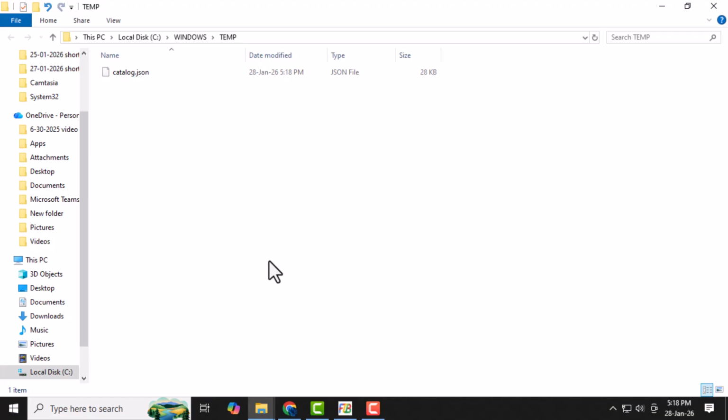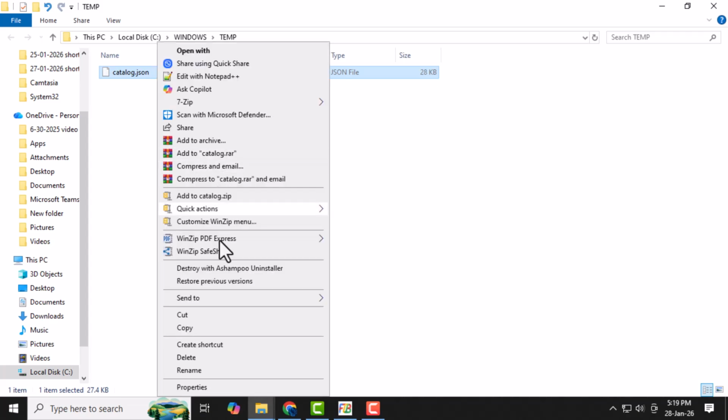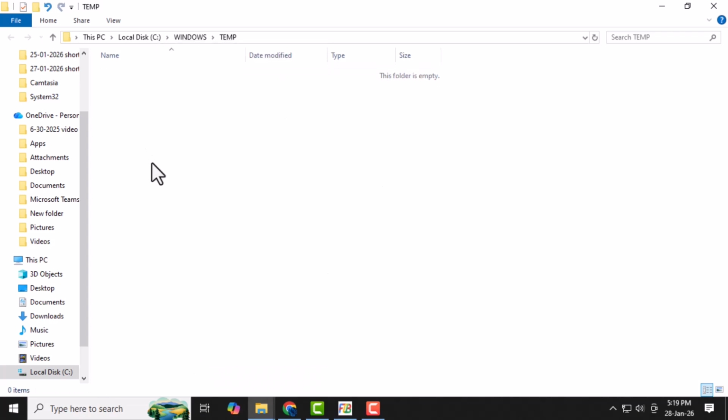Step 7. Select all files with Ctrl+A and delete them. Just like before, this clears unnecessary files and helps your system run more efficiently. Step 8. Again, click Skip for any files that cannot be deleted. Don't worry if a few files remain, they won't affect your system performance.